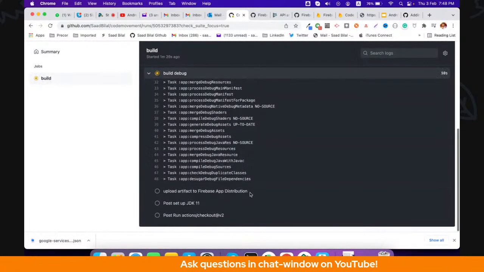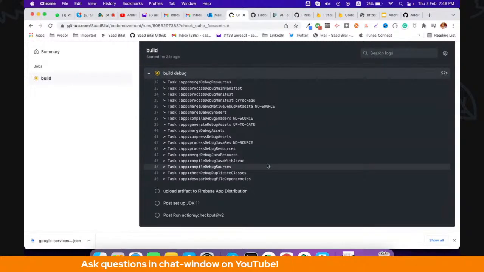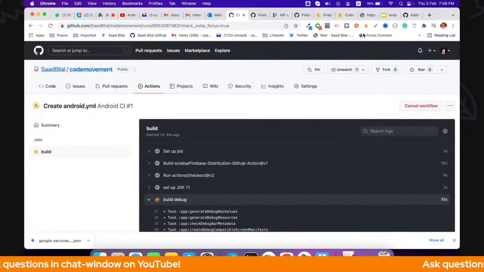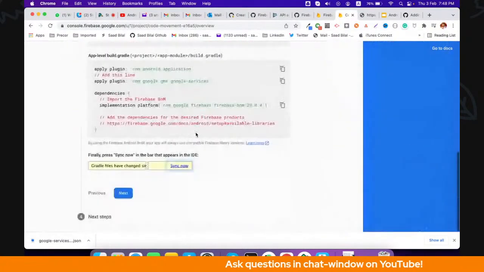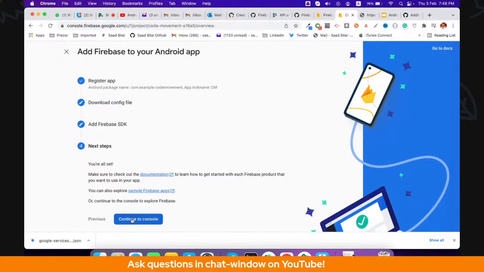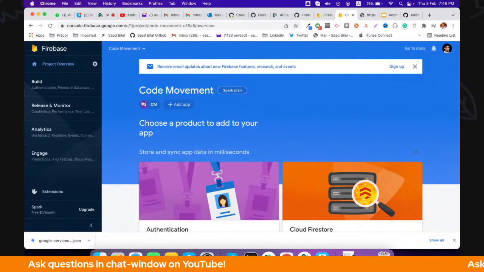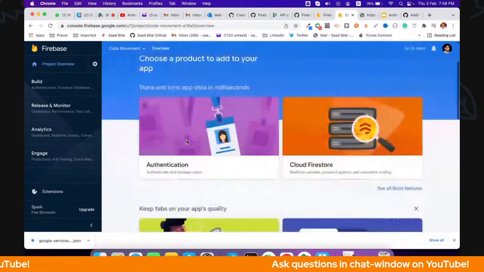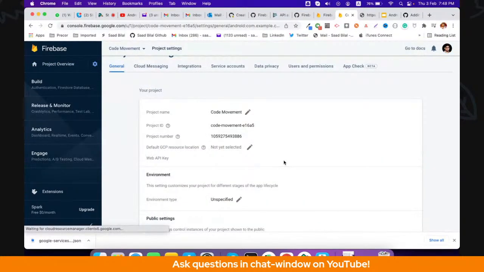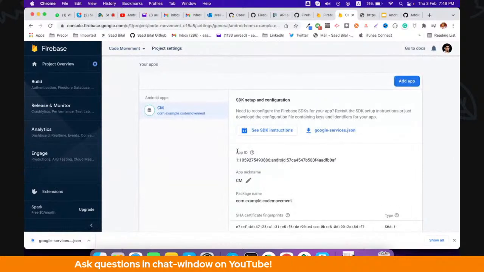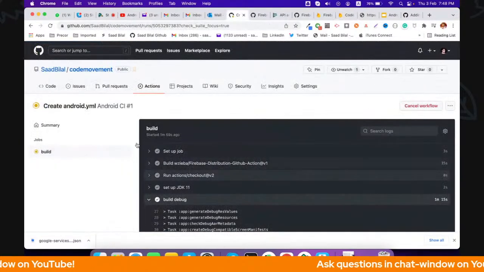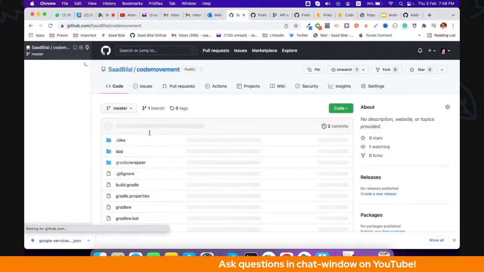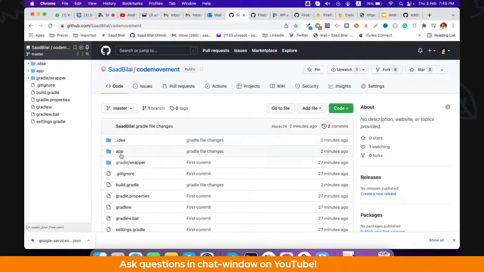Upload artifacts to Firebase distribution. So let me add this. So go to our project, continue to console. Now this code movement is successfully attached with our application, that is Android application. Now we need to go to the settings of the project. We do have this ID. Copy that ID from our code.